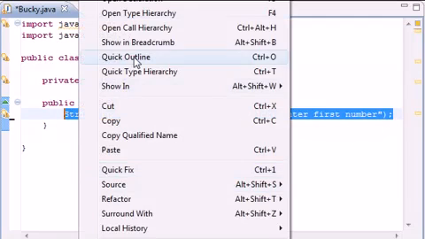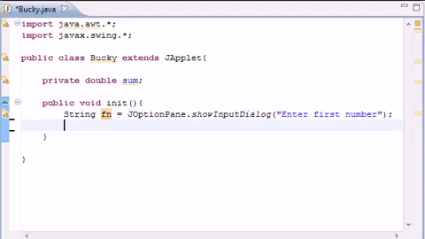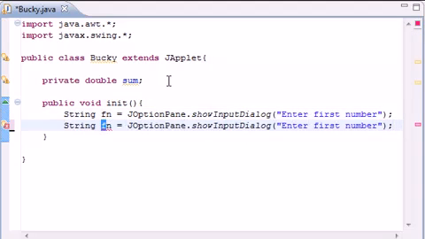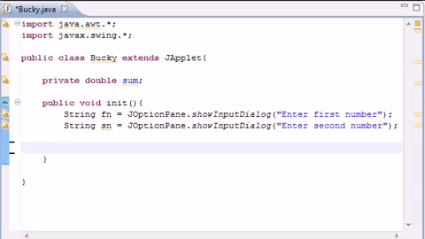So go ahead and copy this and paste it right below it, and instead of fn write sn, and instead of first number write second. So now the first thing we built is we gave them two little dialog boxes, one place to enter their first number, one place to enter their second number, and in case they didn't know, they're going to be adding these numbers together. Now we have two numbers, but they're strings right now, and we can't add strings together. If we do, it just looks like one big string.